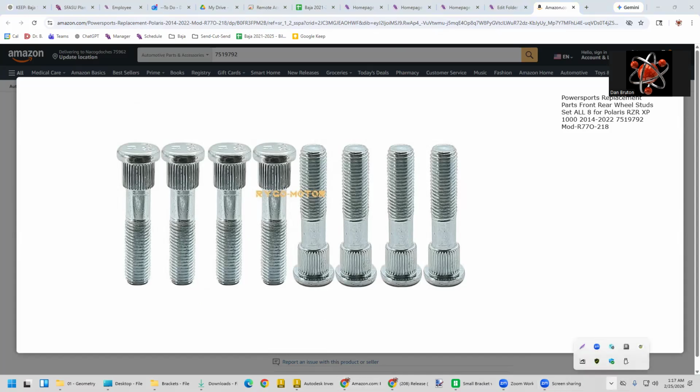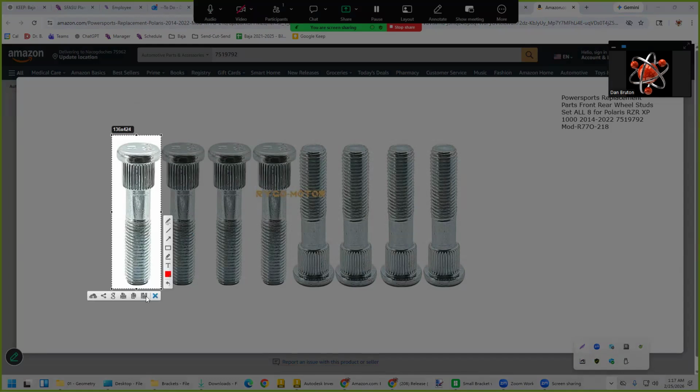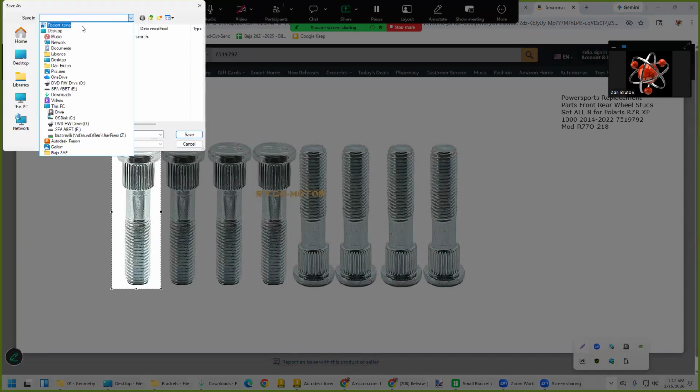I think I have something down here called Light Shot, right? And you can just use a snipping tool, and then copy this right here. And yeah, let's just save that to the desktop or wherever you would prefer.